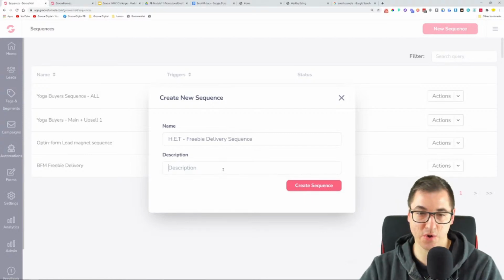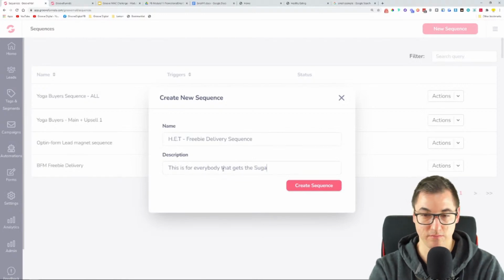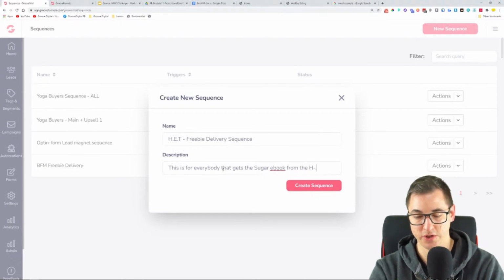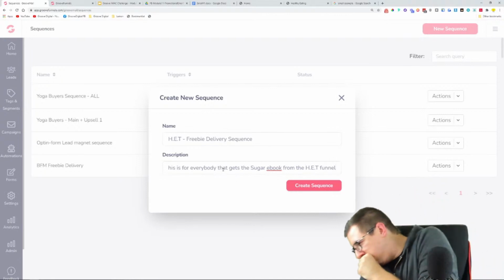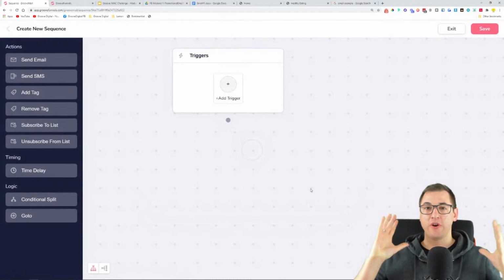Okay, so in the description over here, we can type in: this is for everybody that gets the sugar ebook from the HET funnel. Create a sequence. Now we are in the sequence builder.